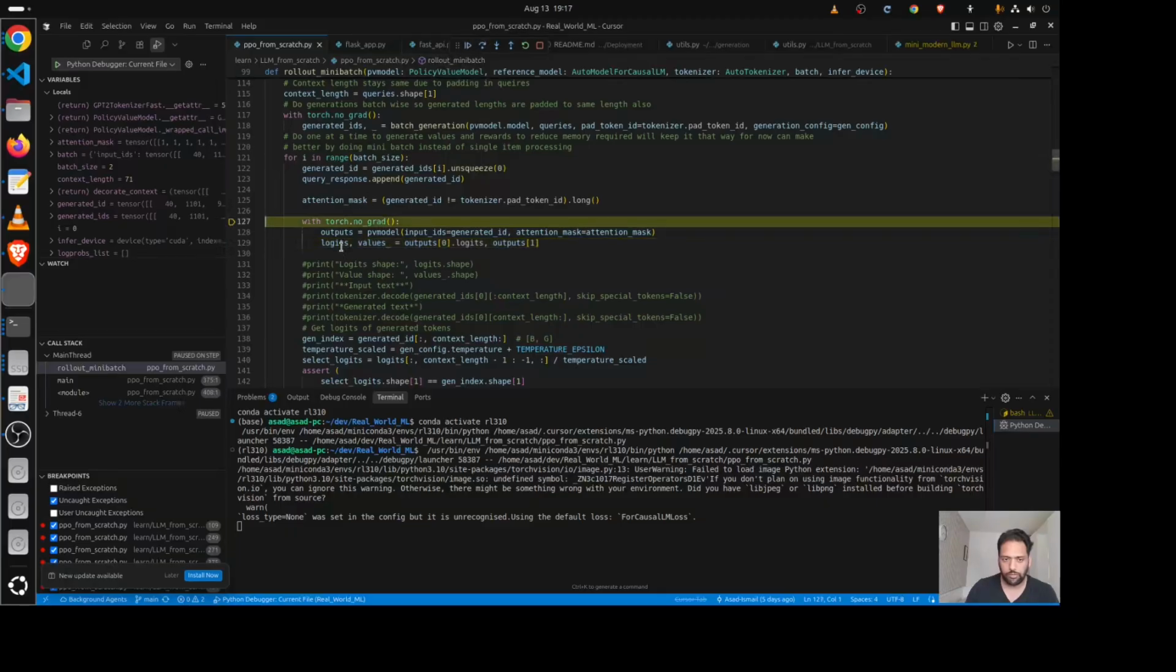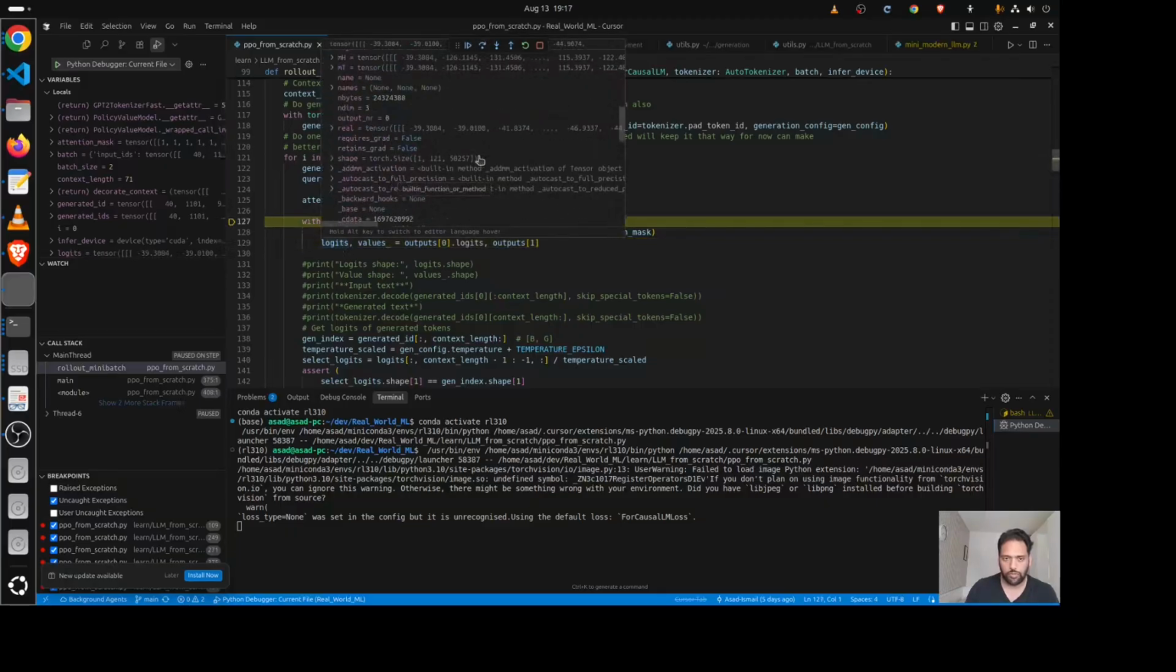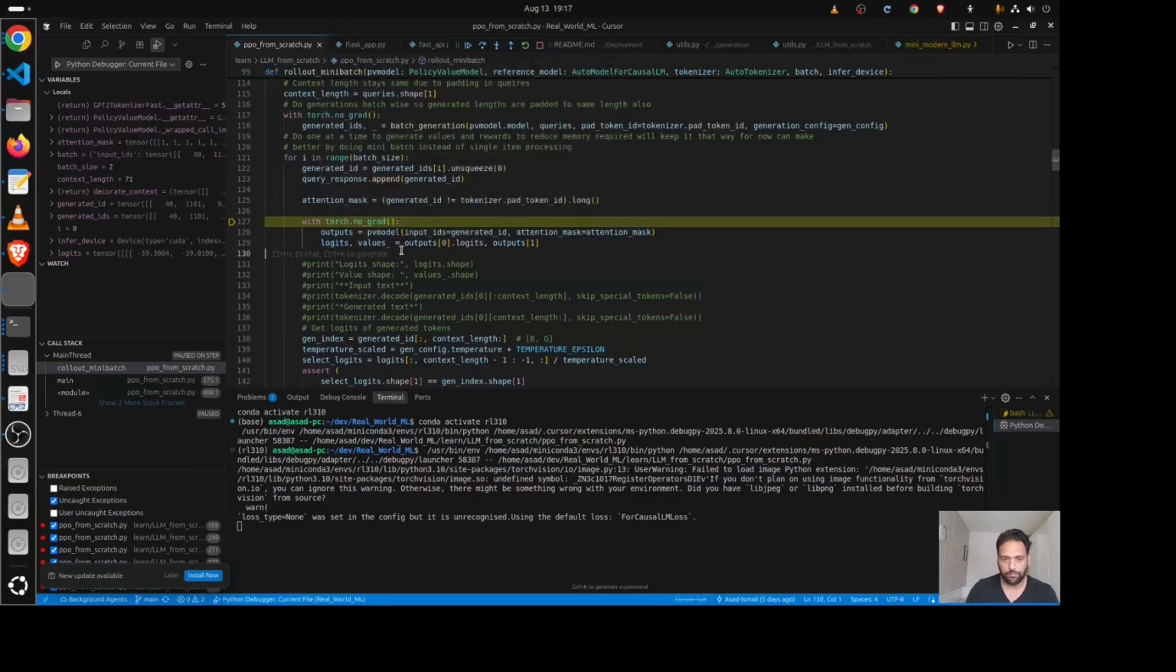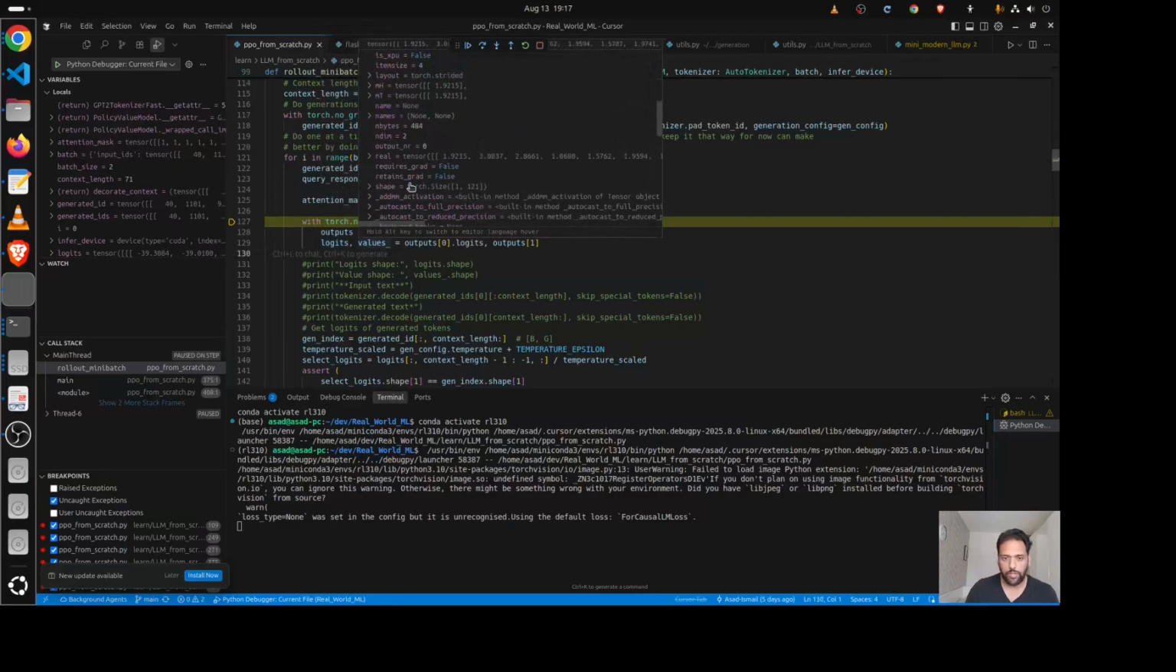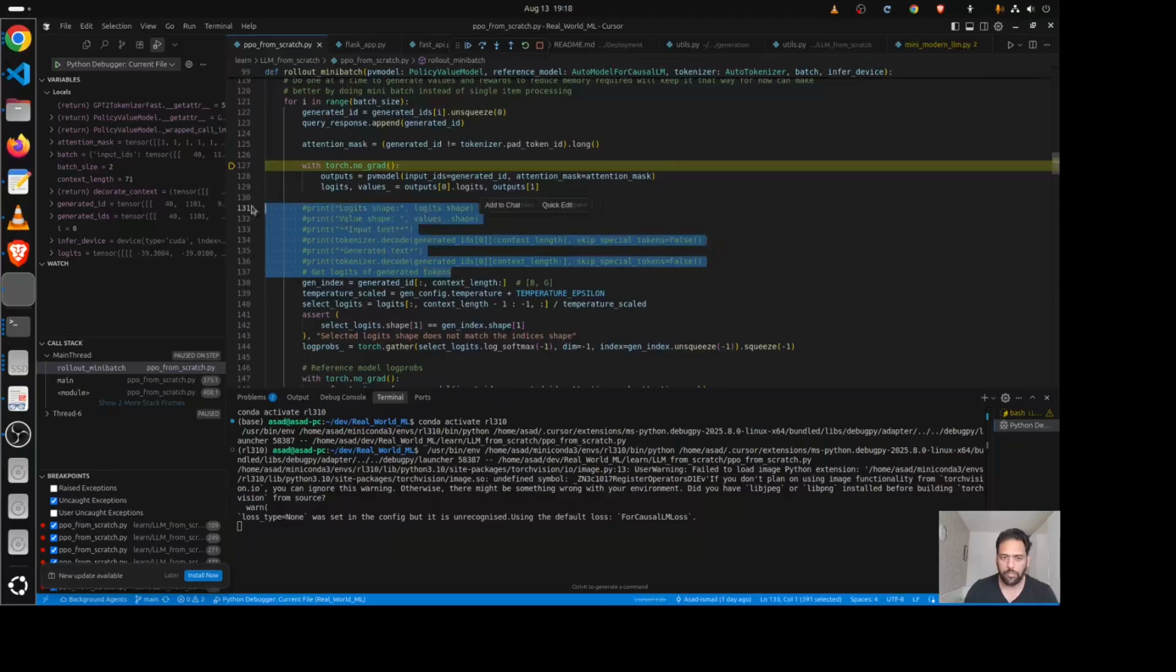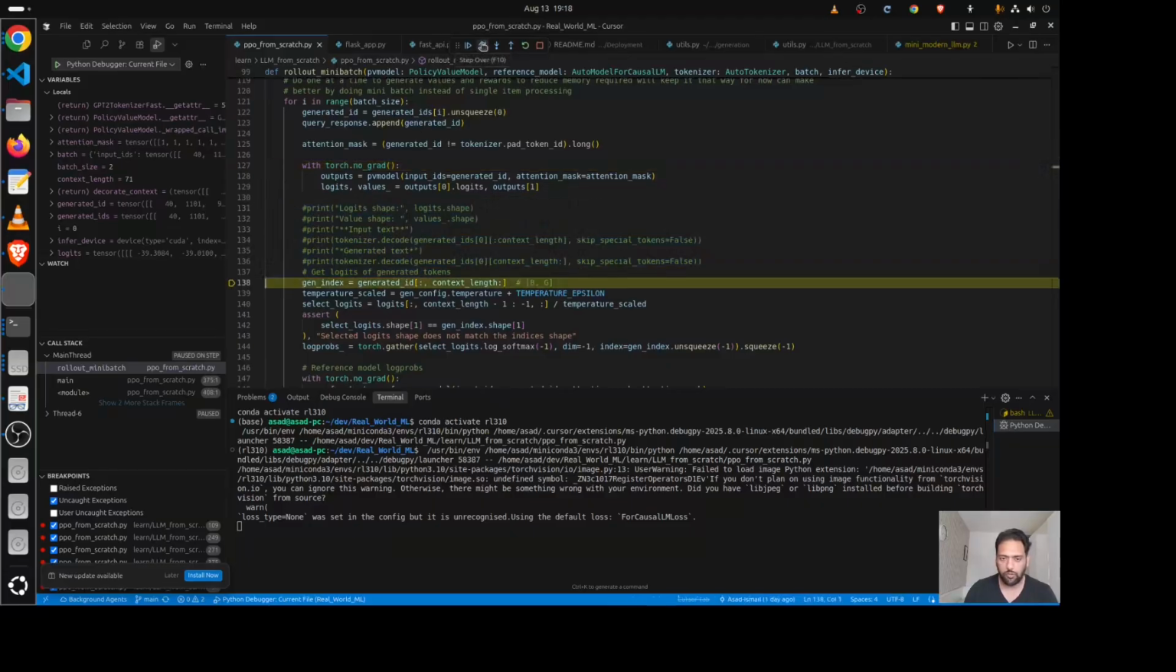If I go through it, you can see the logits is 1 because batch size, we're just going one by one. 121 is the sequence length, and this is the vocab size of 50,257. And then we have the values, which is 1 cross 121, right? So for the entire sequence, query plus response, we get the value. Then I have some debug prints here, but let's just go over through it.